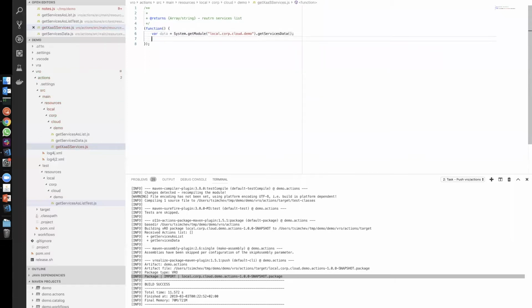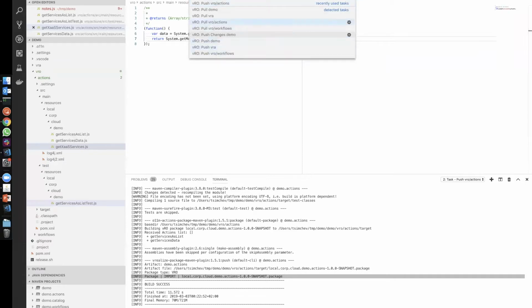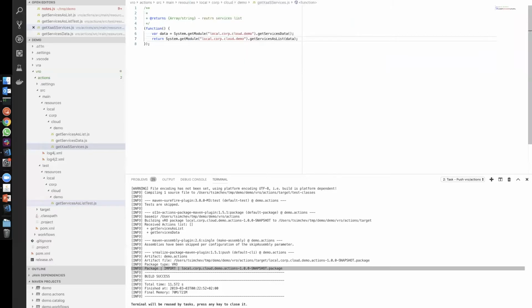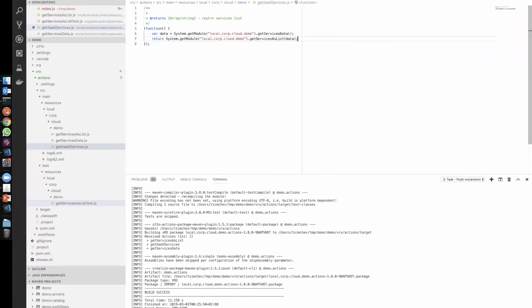And I would like to return system.getModule. And here we have again local.corp.cloud.demo. And I would like to call services list and pass the data. So it's a really nice, really development-friendly approach. So I would like to run again the task and push my vRO actions to the server. In a few seconds, you're going to see that I'm having my actions as part of the package inside vRO, and I'll be able to actually use these actions right away.